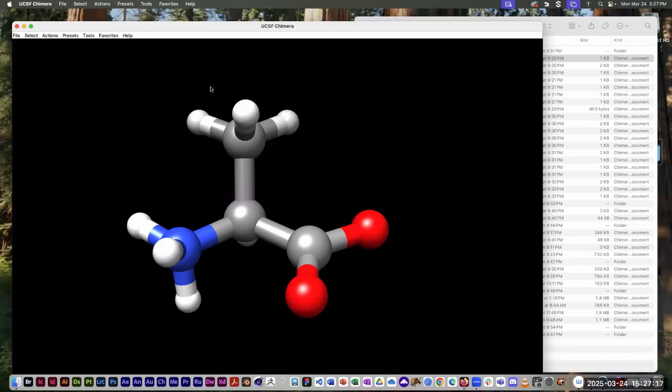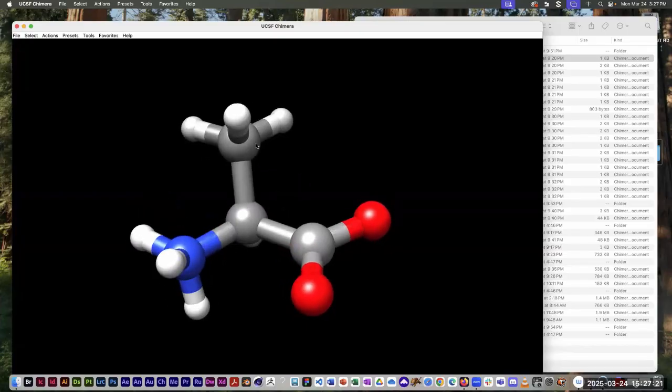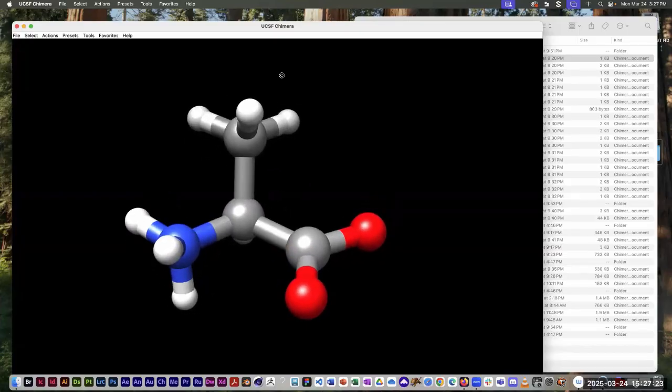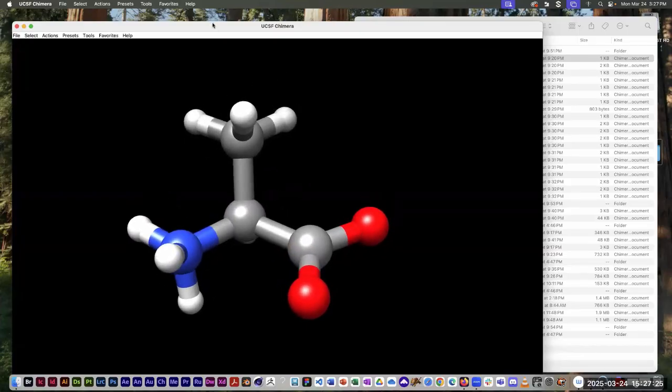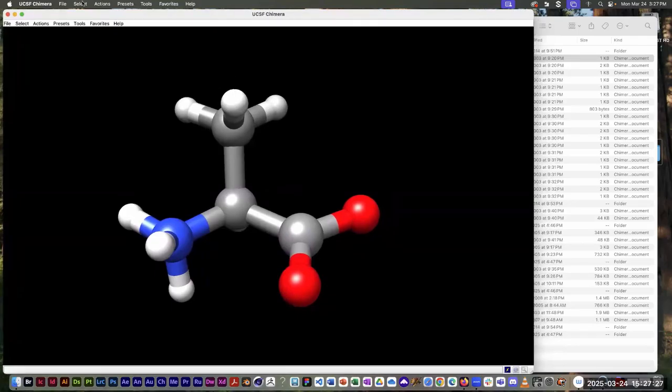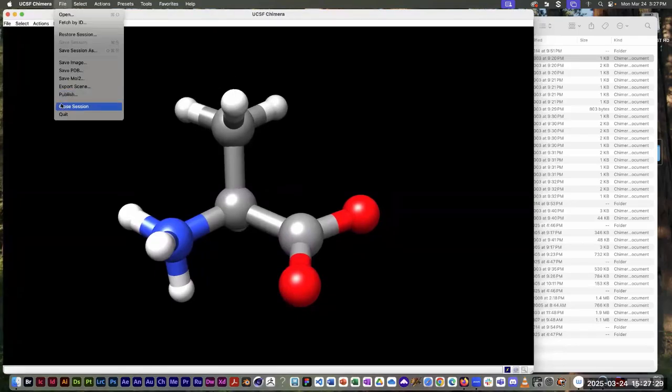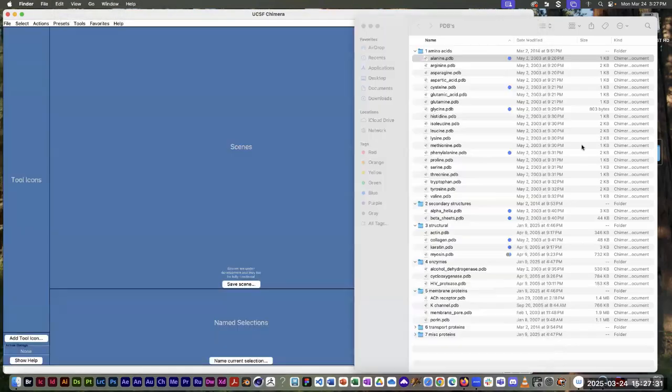It has just a methyl group as the R group. So this CH3 up at the top, the carbon and three hydrogens, that's the side chain for this particular amino acid. Let me just pull up one other one. Here's phenylalanine.